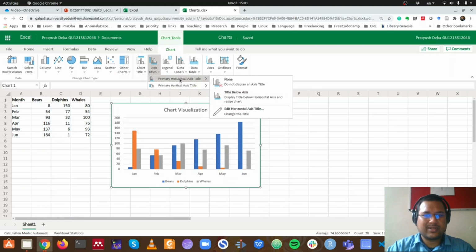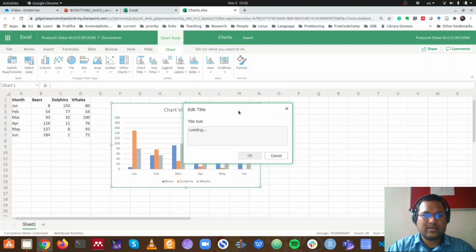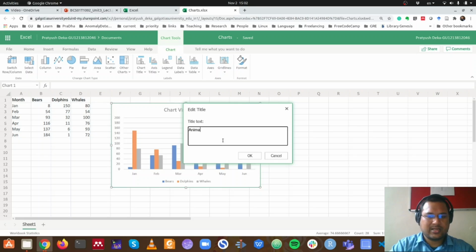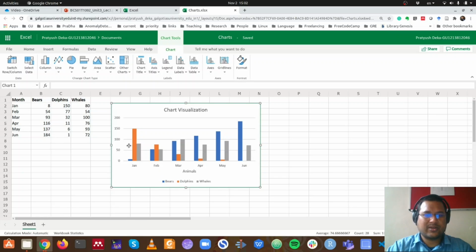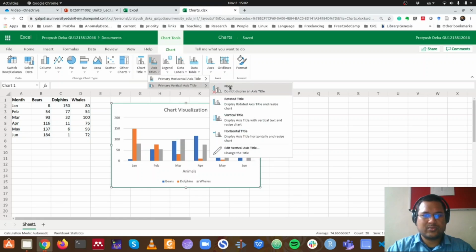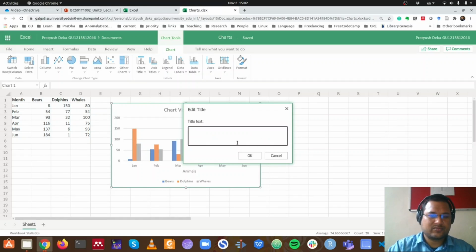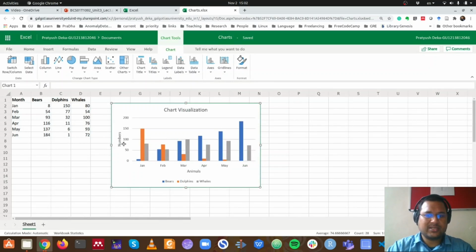Then the axis title. So you want to change the horizontal axis title, right? You can write animals. This is the horizontal axis. Then you want to add the numbers, see the numbers. Okay, now it's easier to understand, right? So now this is our legend. What does blue signify, what does orange signify, and what does gray signify, right? So this is called the legend.